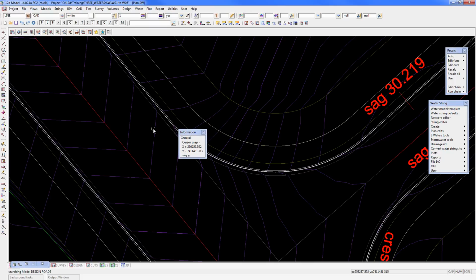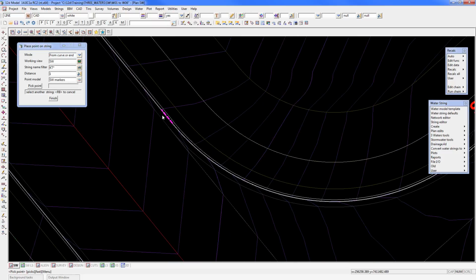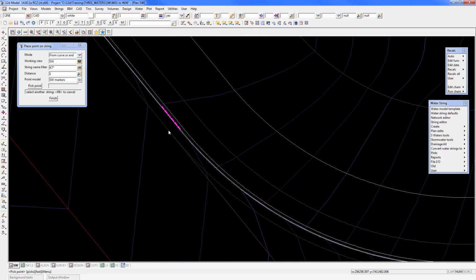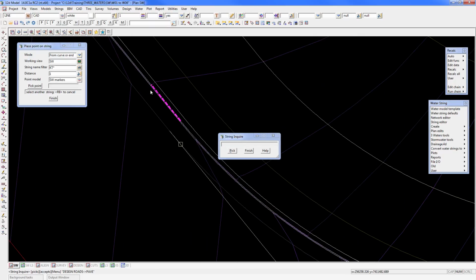Okay, so I simply press the pick point and pick around about there somewhere, and that's just a cursor snap in the middle of nowhere, and I get this 1 meter marker string, which is exactly 1 meter away from where the curb return starts. So that is a good location for that critical inlet right there. And that's all I wanted to show in this step. Time to move on to the next one.